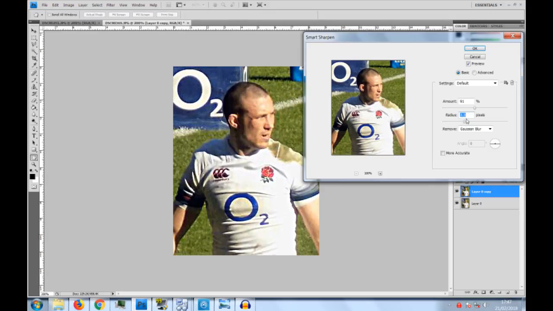Just play around with these. Generally the radius would be between 1.5 and 3.5. Amount, if you go too far, it just doesn't look right. So I'd say around the 100 mark, you can go give or take 20 either way. Let's go with 95, that looks okay. So you press OK.